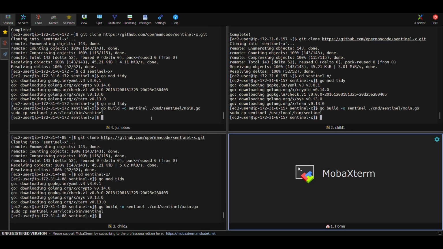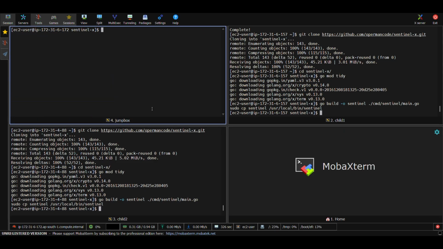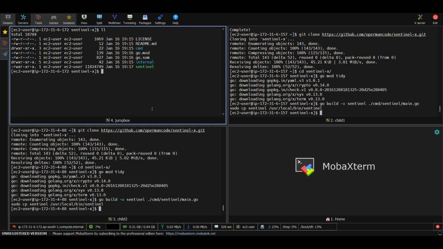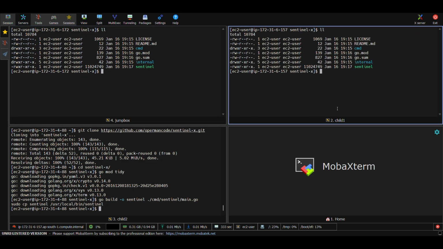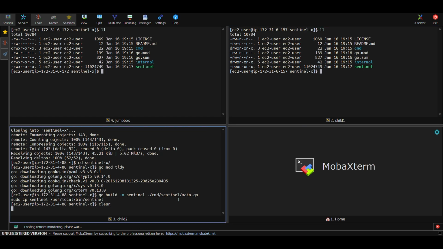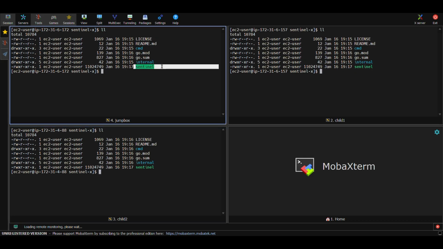So let's clear the screen. We have it, and so Sentinel is built. So we have this package. You will get this package. You do not need to get the full code on your machines, so this package will help more. So you just need to run sudo dot slash sentinel.